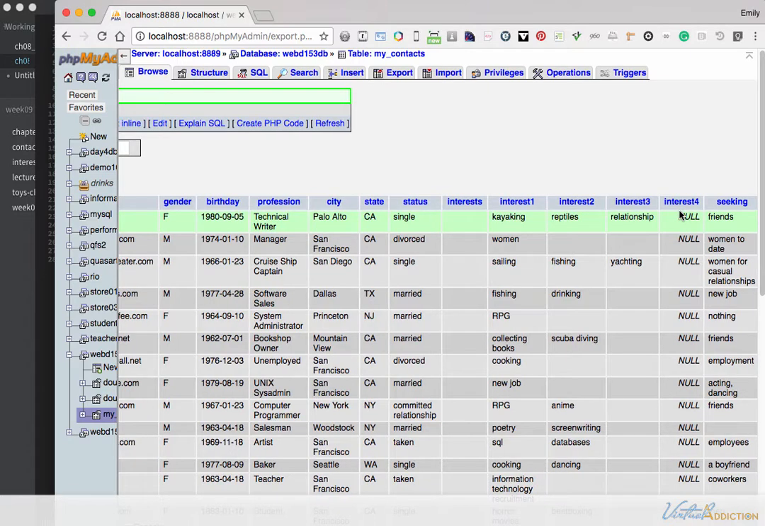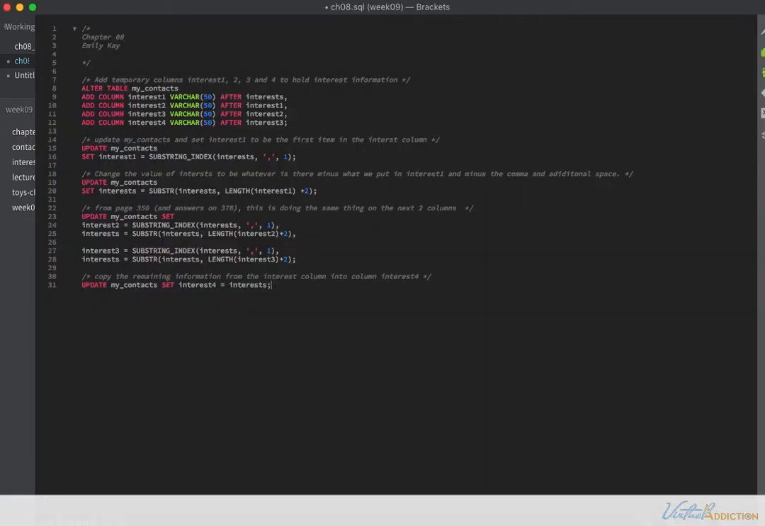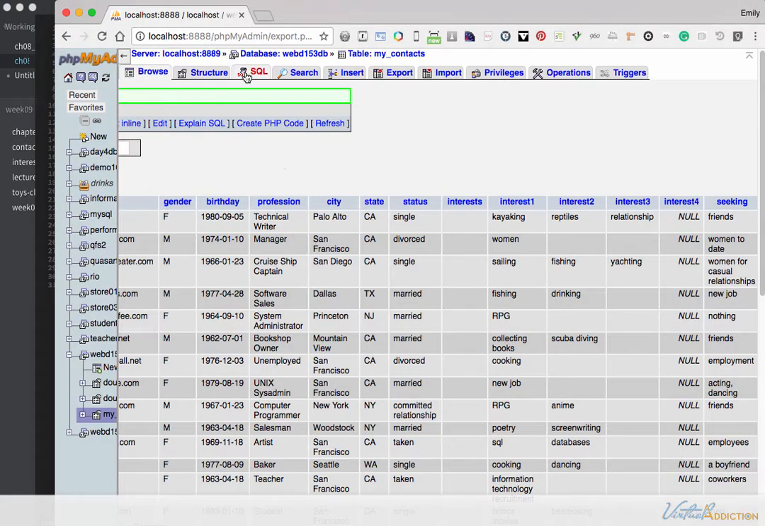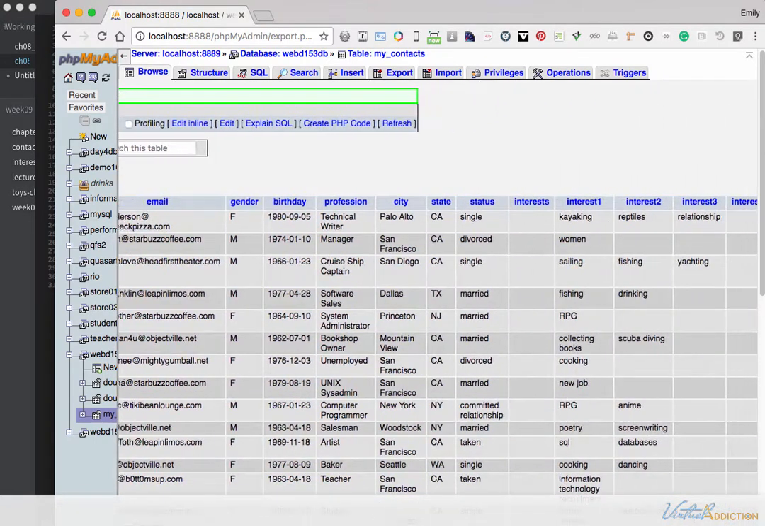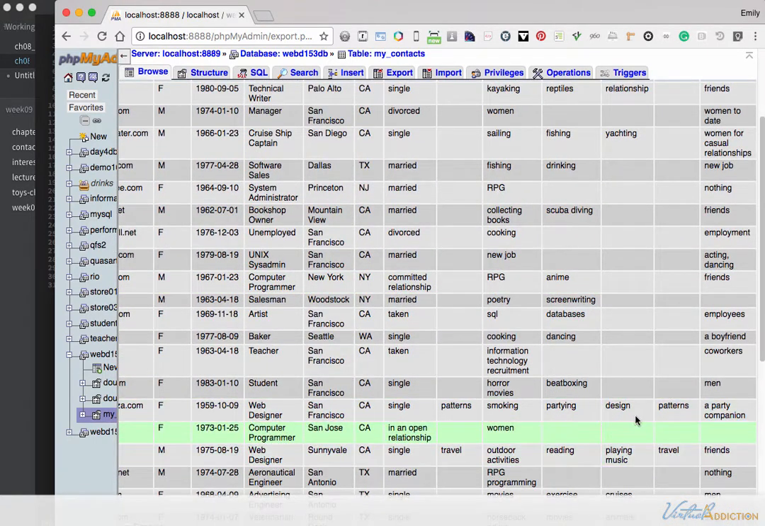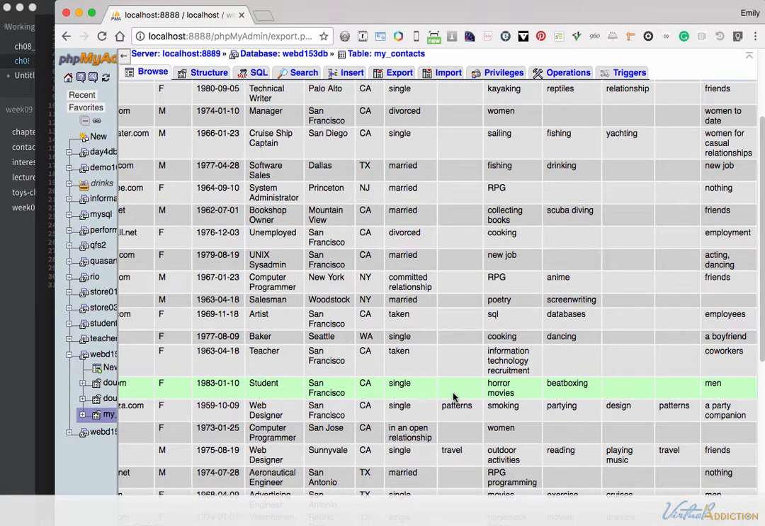Now to take care of interest 4. For interest 4, we're simply going to copy the information from interest 1 over to interest 4, and then we'll drop the interest column. Since I don't need to remove anything from the interest table this time, my statement is a little bit simpler. So we'll just go ahead and run that. And now if we check, you can see that column 4 has been populated. And you can see that the interest column still has some remaining information. So all we've done is just copied this information. Now all we need to do is drop this column.